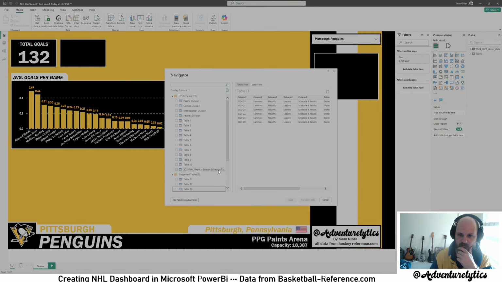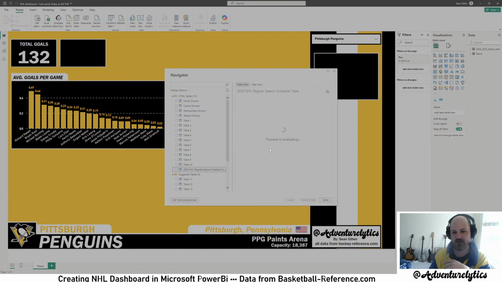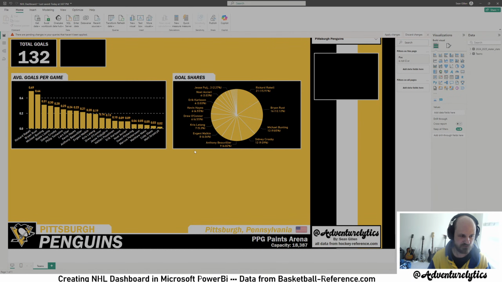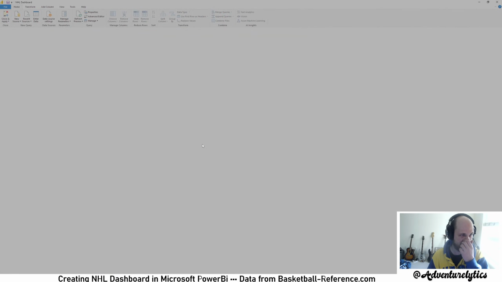Yeah, a bunch of tables. But the one I believe we're going to be looking for is the 2025 NHL regular season schedule table. Yeah, we're definitely going to have this, because you see right here, the headers are basically columns and we need to move the columns up. So we're going to check this, and we're going to go to transform data. Cool. That should bring up PowerQuery.